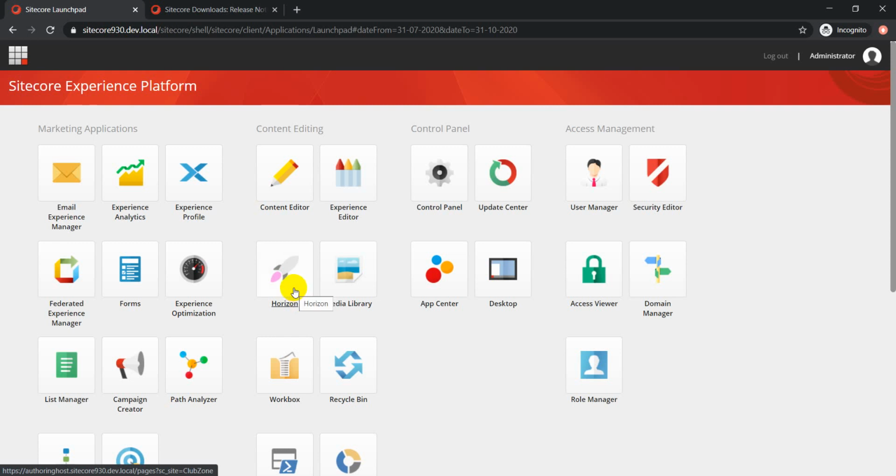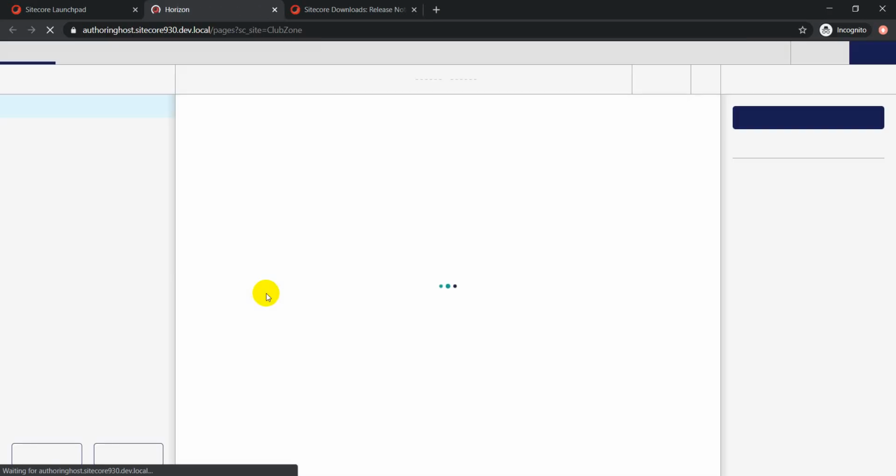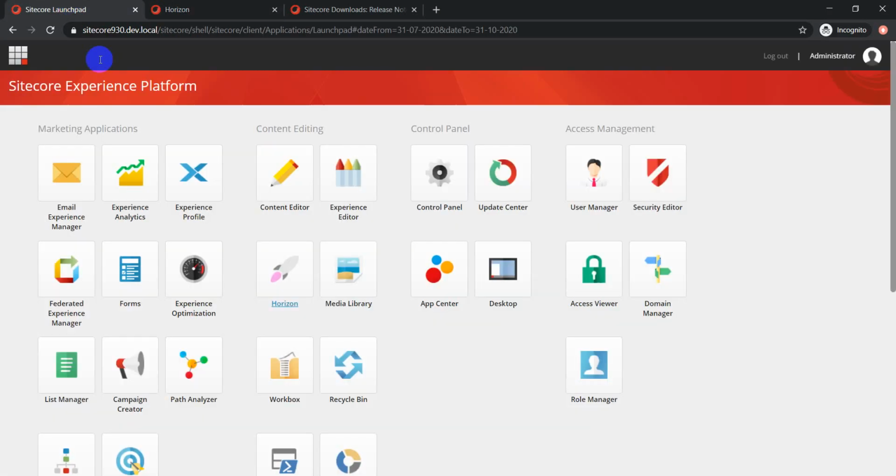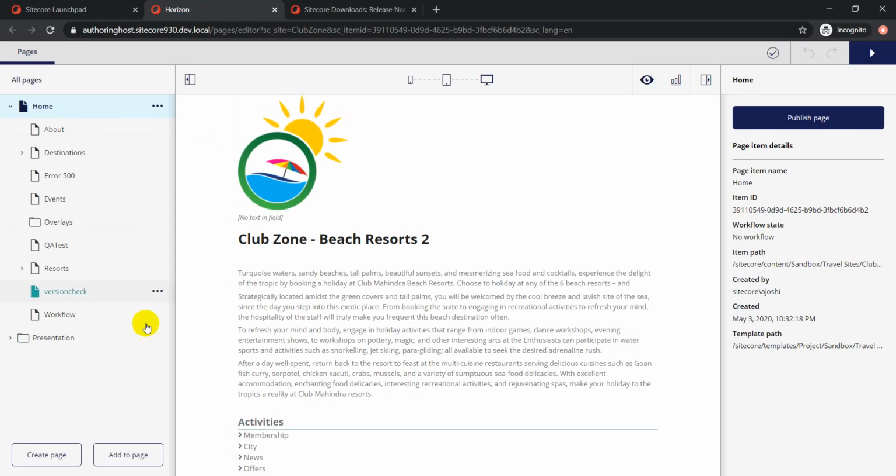which is made available with this Horizon. So if you click on Horizon, that's the first thing you're going to get. You're on the launchpad, you have this Horizon icon. Just click on that, and once you click on that, it opens this site. And just for information, this is my Sitecore 9.3 site, which is based on SXA, and it has multiple sites.